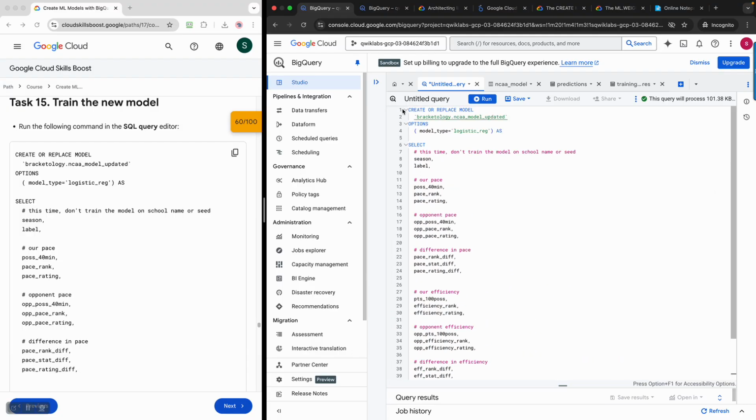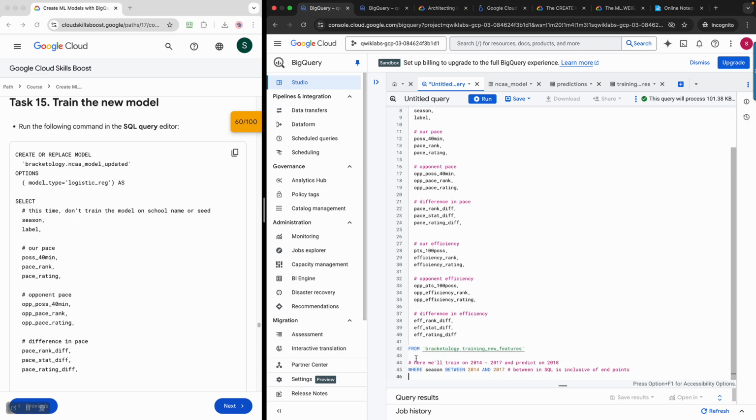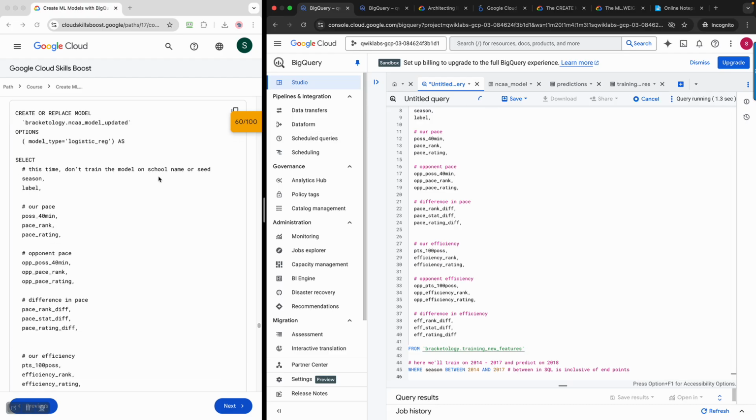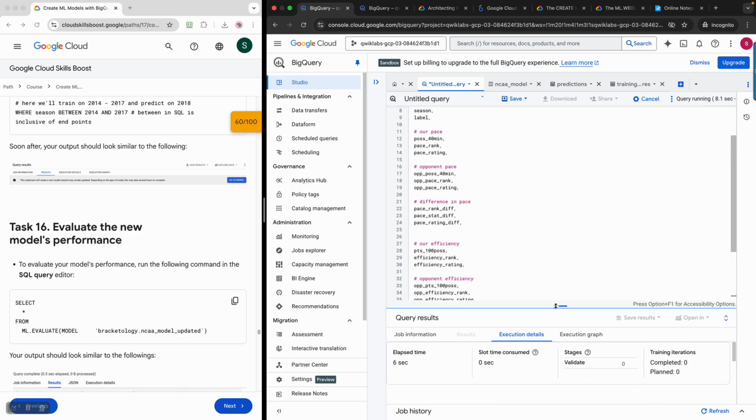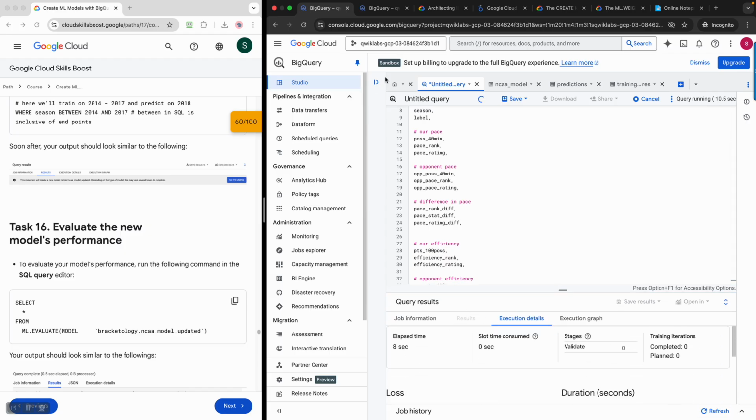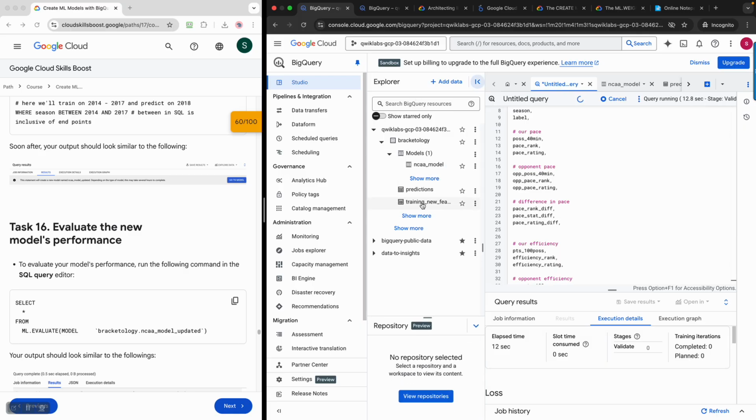Okay, same method. We'll go through this from line 1 to line 25 and line 26 to the end of the line. Run the query. Query is generated. Let's get to the model. Once it creates results, this is going to create a new model called updated model.